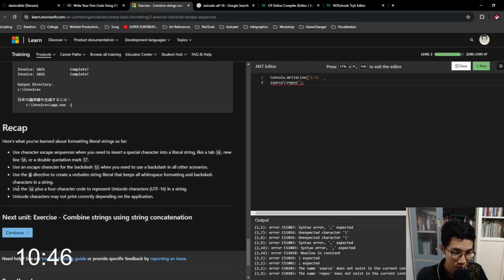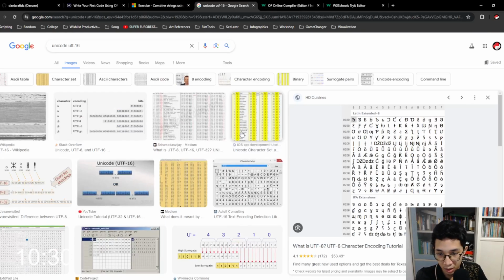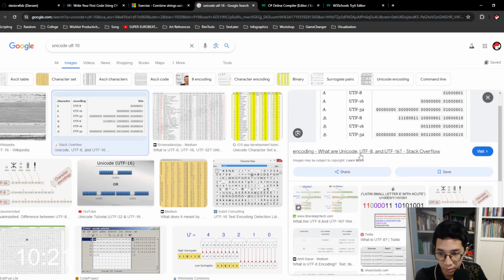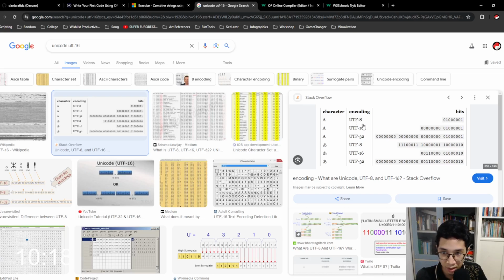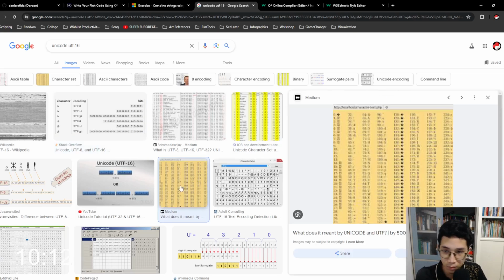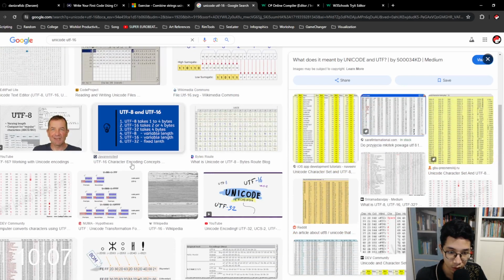Use \u plus a 4-character code to represent Unicode characters, UTF-16, in a string. You can use it for Japanese, Russian, not just languages but special characters like here. There are so many of them, even UTF-8, UTF-16, up to UTF-32.